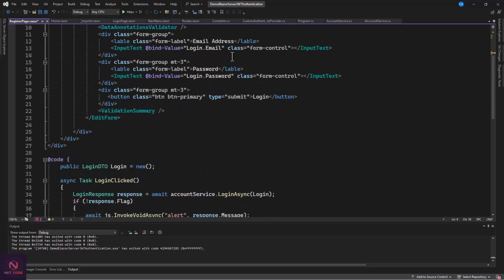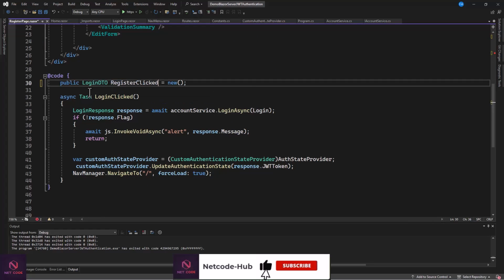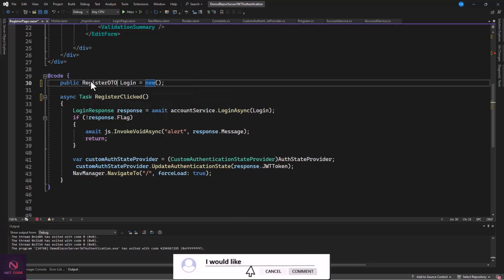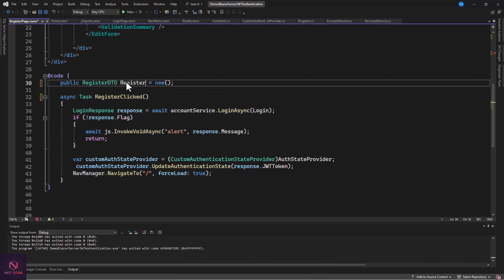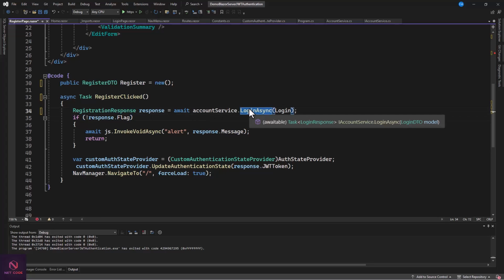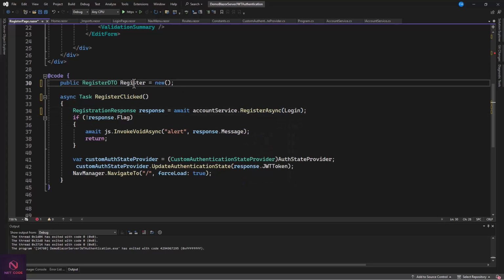When you come down here, we just change this to register. Not a register, not this one. And here must be register DTO. And we can say this is register. Now register response. So here it's going to be registration. Registration response is equal to, then we're going to register async, and I'm passing the model.